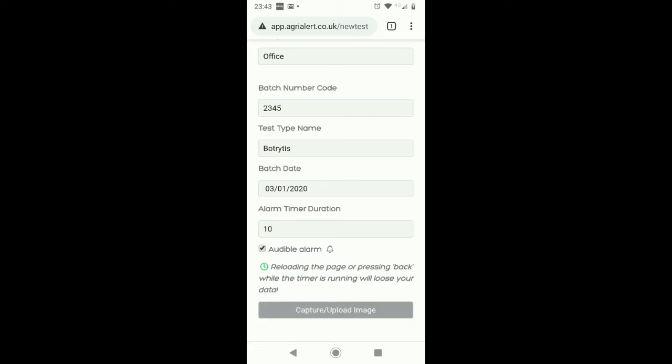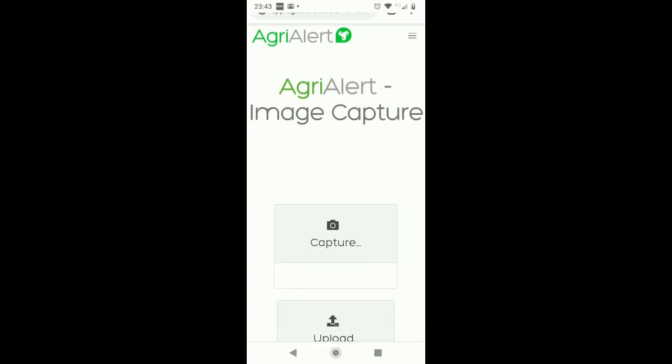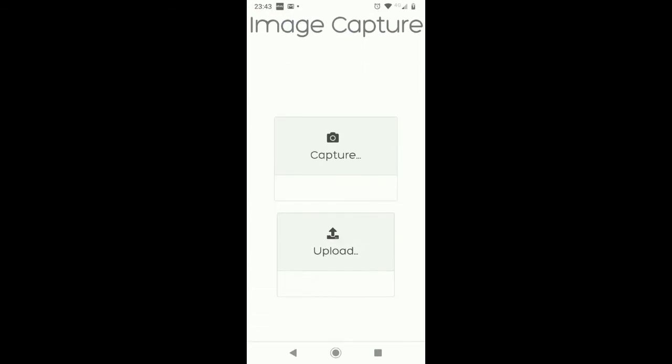Okay, and then once you're ready, you can go to capture and upload an image. So here, now your test strip has been exposed to the air, you can now capture an image of it using the phone camera, or alternatively you can capture an image externally and upload that image. So firstly we're going to go for capture.